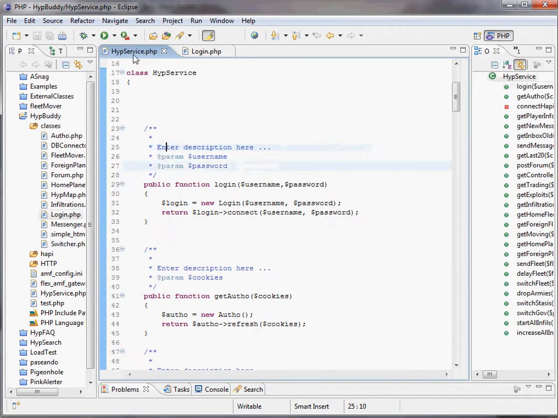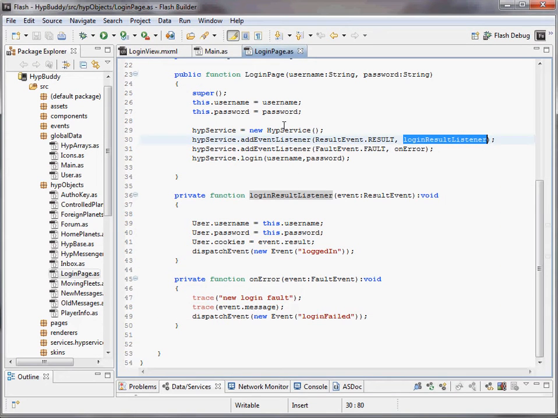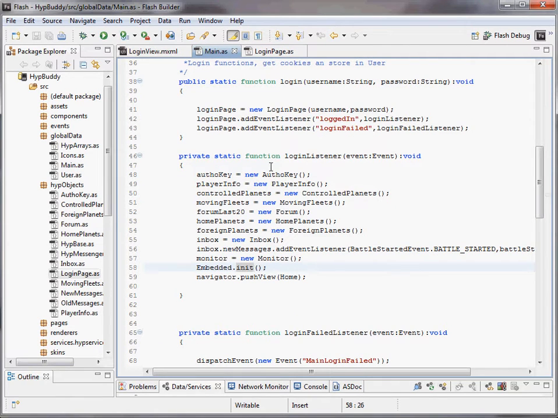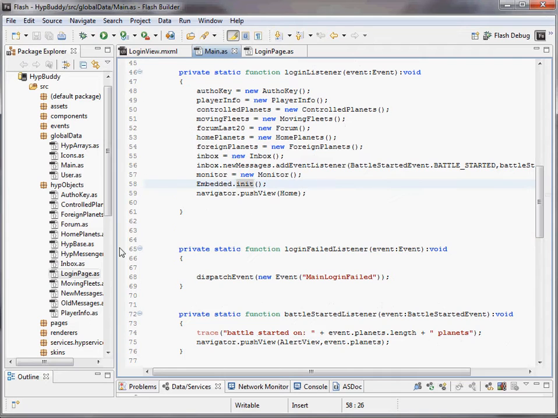Then it sends that back to the Hype service, then it sends it back through the gateway, and comes back into Flex. And there you go, result. The event.result is the cookies. It passes that to another global variable I use. I tend to use them in all my programs again, and dispatches another event back to main. There's the login listener, and once it has logged in, it instantiates all the other objects over here: moving fleet, control planets, home planets, inbox, all that malarkey, and it pushes the navigator to the home view.